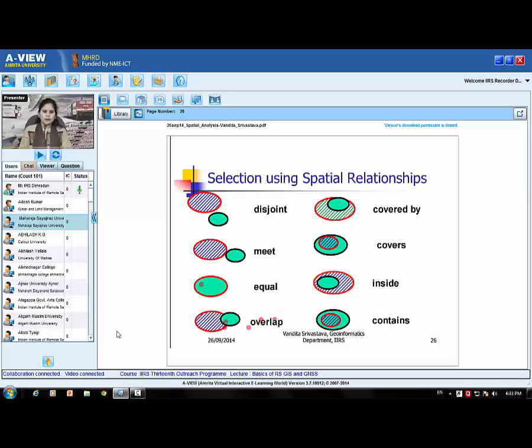Then overlap is another relationship, which is partial overlap, not 100%, not complete overlap. So we say A and B are overlapping. A is overlapping B or B is overlapping A. Now these are the relationships wherein we can exchange, like we can say A is disjoint from B and B is disjoint from A. But in this case we cannot say so.